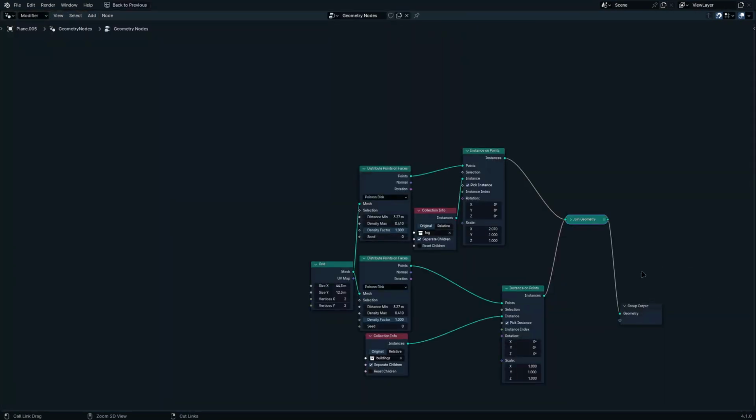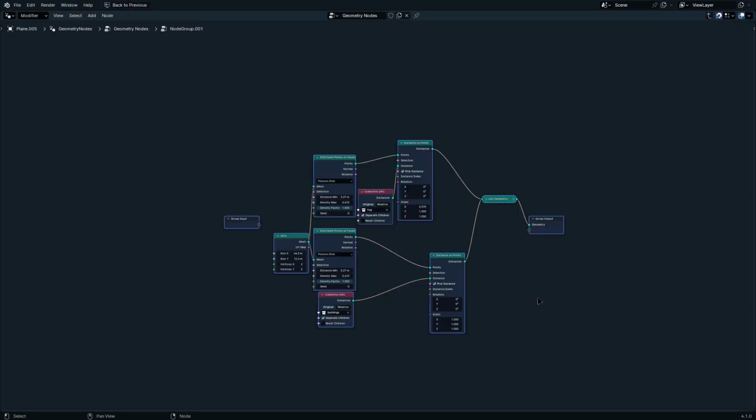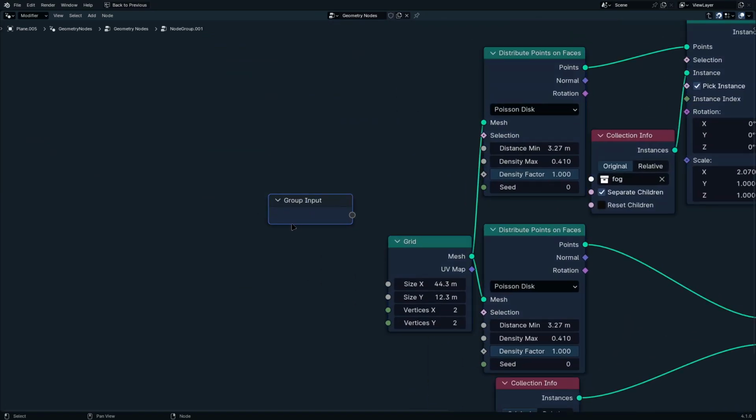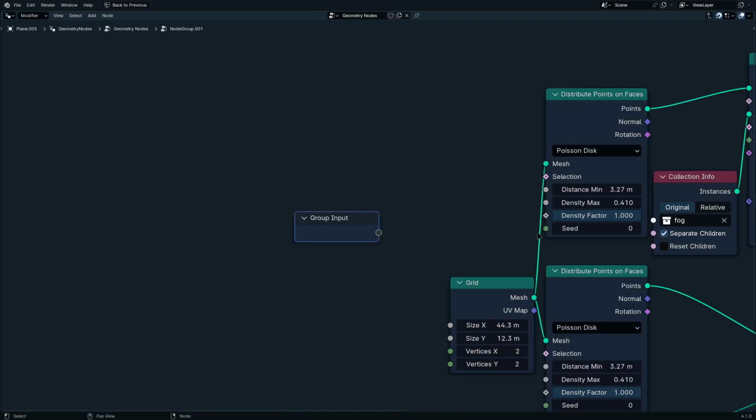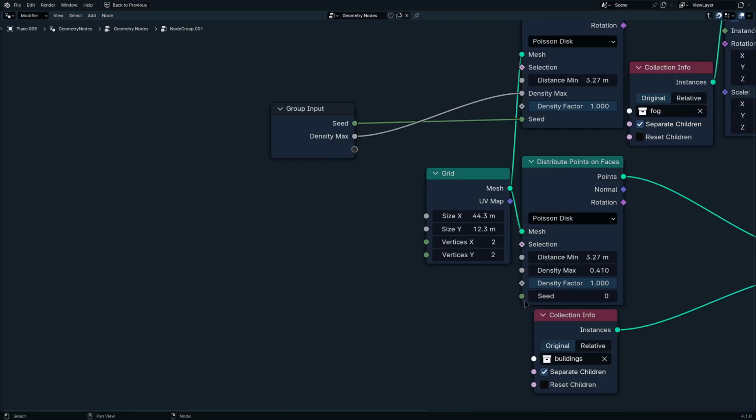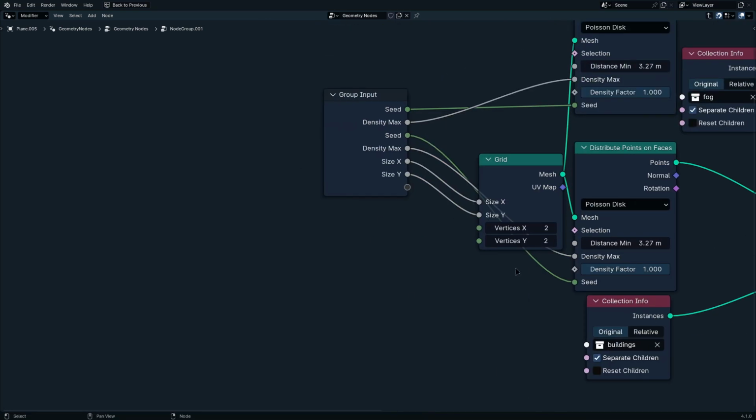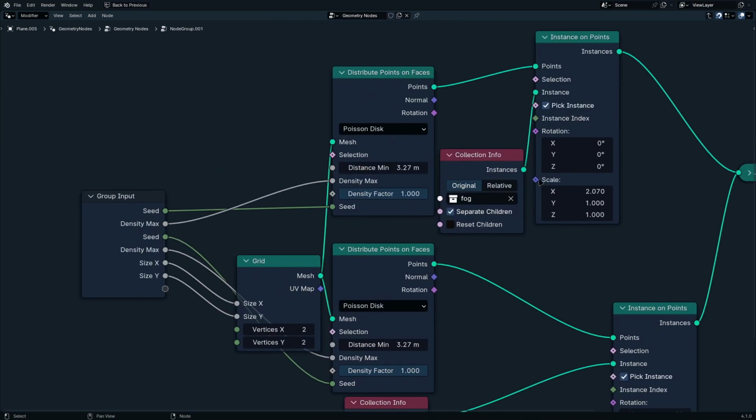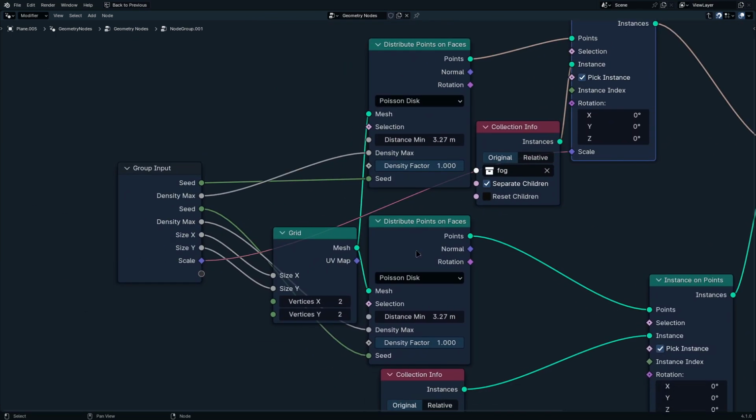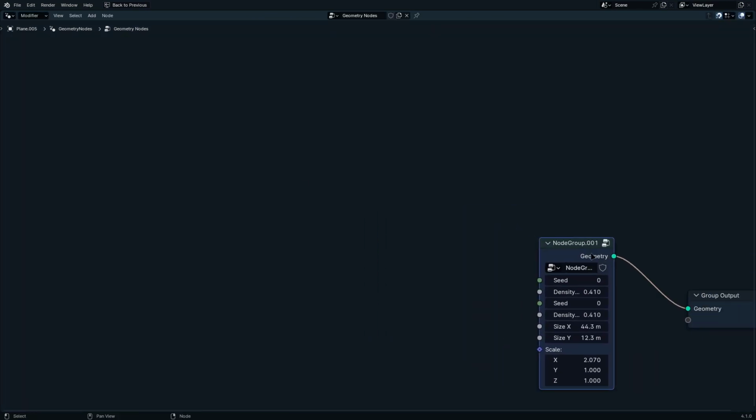We need to group these. Control G, and let's expose these to the group input. We need seed. We need how many of these? Also, we need seed and how many of these. Also, the scaling matters, and also the scaling of these other ones matters. So right now we have these.